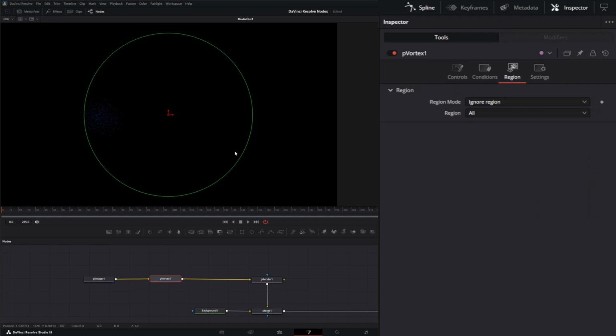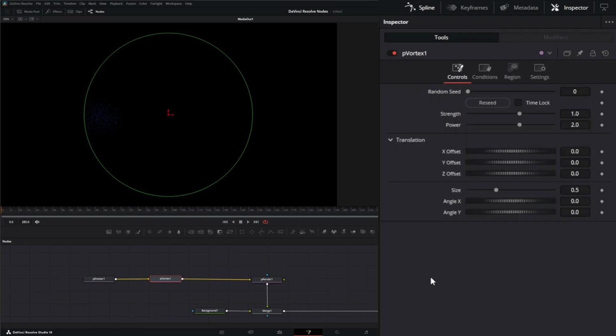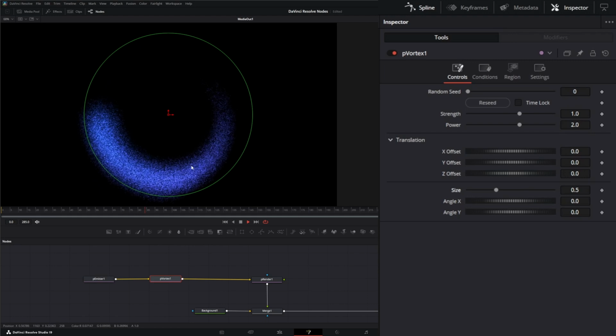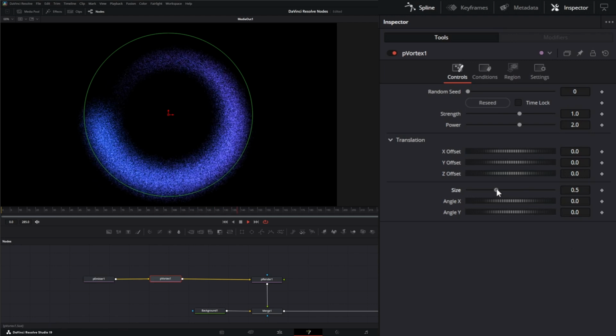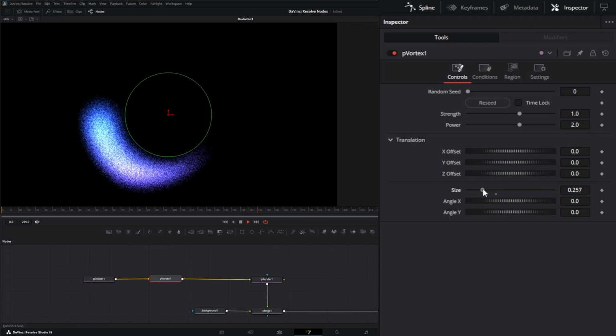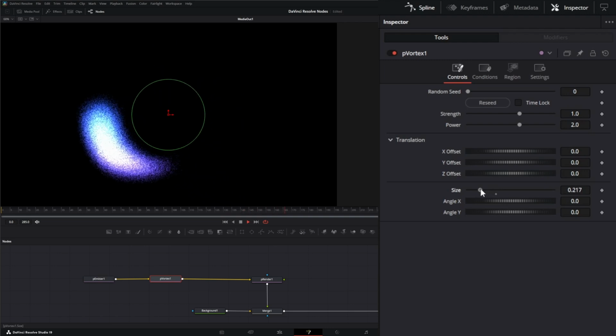But this isn't necessarily the region that's being affected. This is your vortex itself. So we're going to just say when inside all, go to our controls, and right here under your size, you have your size of your vortex. And if I push play, you can see it is causing our particles to rotate. And your size definitely determines that rotation.